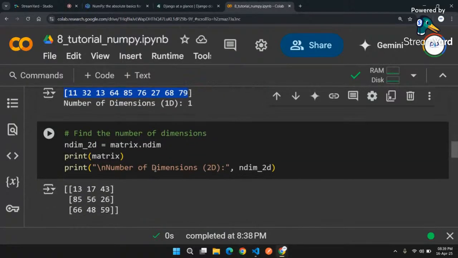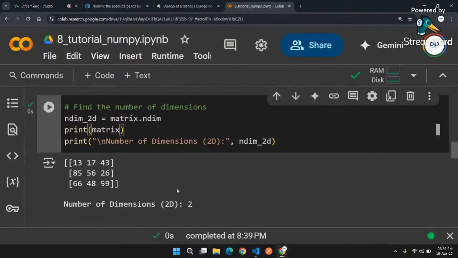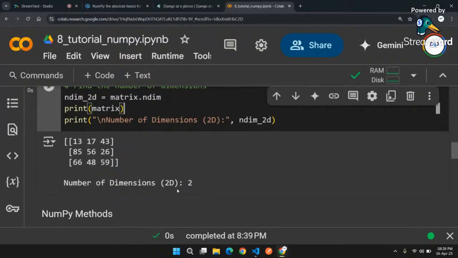So we can also use the ndim attribute to be able to get the dimension of an array. So we just use ndim to get the dimension of an array. That's what we do. All right, fantastic.